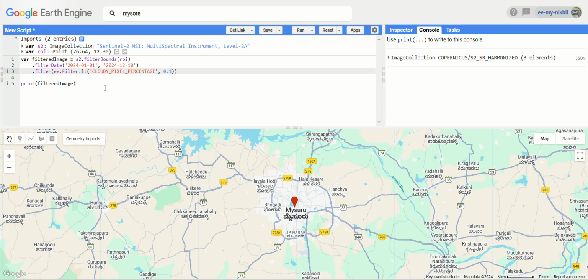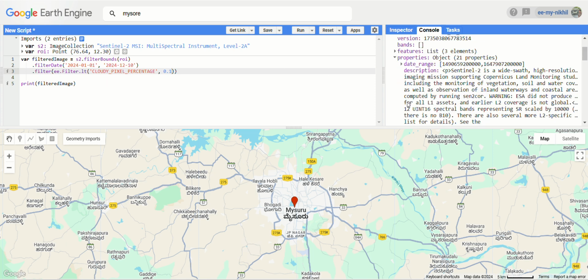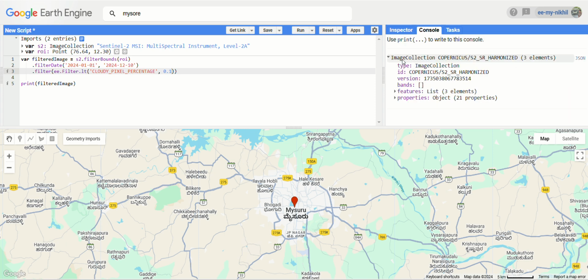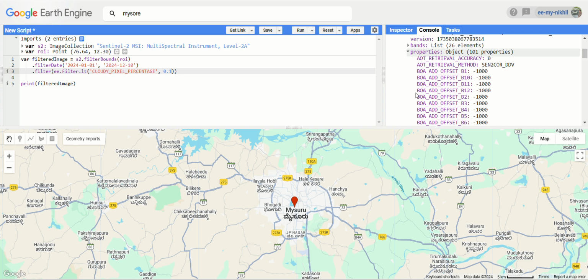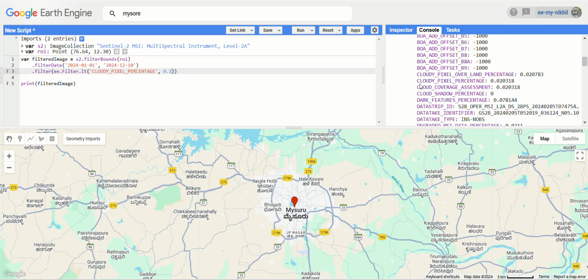So let's filter this out. So here you can see I have three elements which have a cloudy pixel percentage of less than 0.1%. If you just go to the properties or the features, I will check on the first image. Here you'll see the property, scroll down to cloudy pixel percentage, it is 0.02. So that's okay to work with.